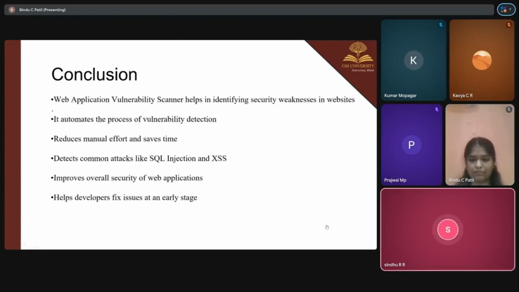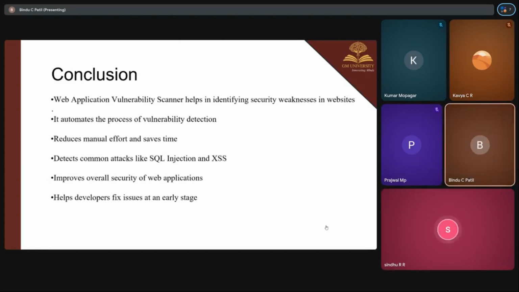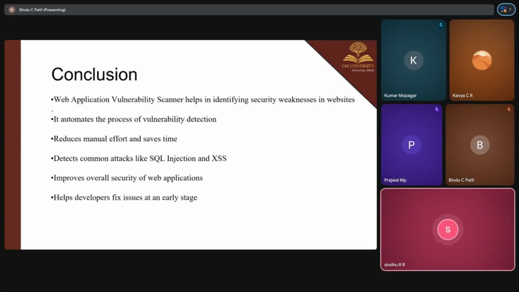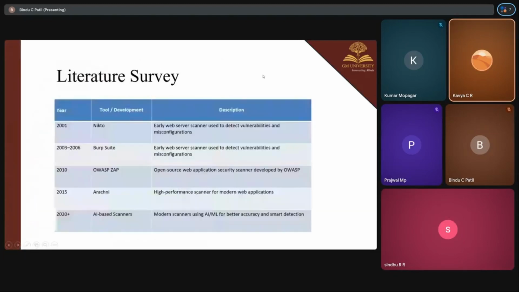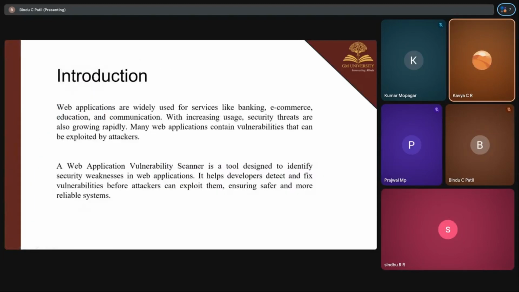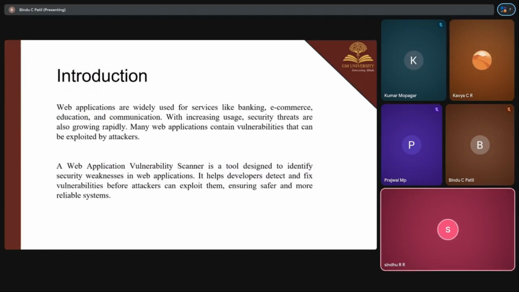Completed? Yes, ma'am. Kavya, can you repeat once again the introduction part? Okay, ma'am. Just introduction and problem statement.